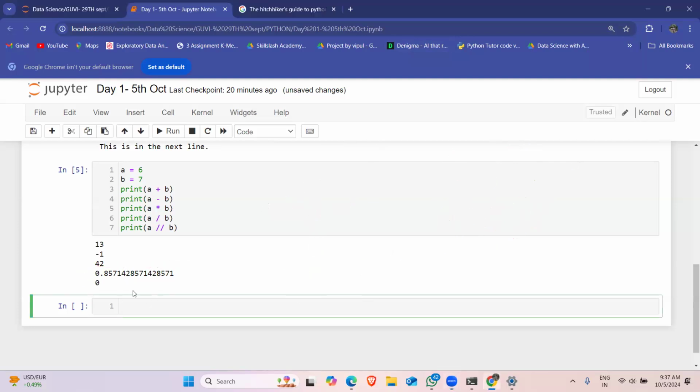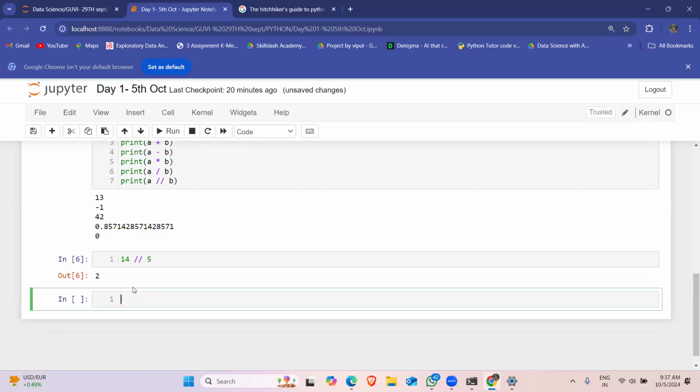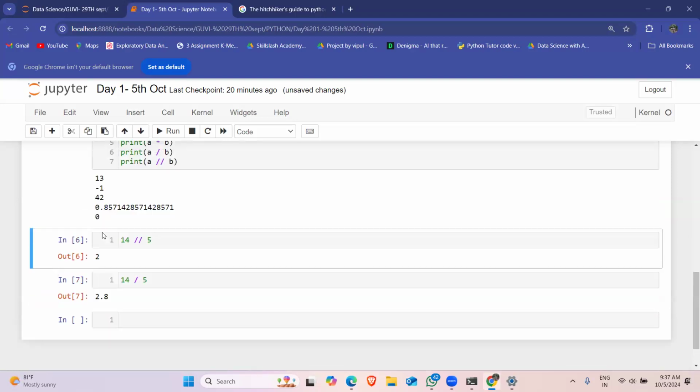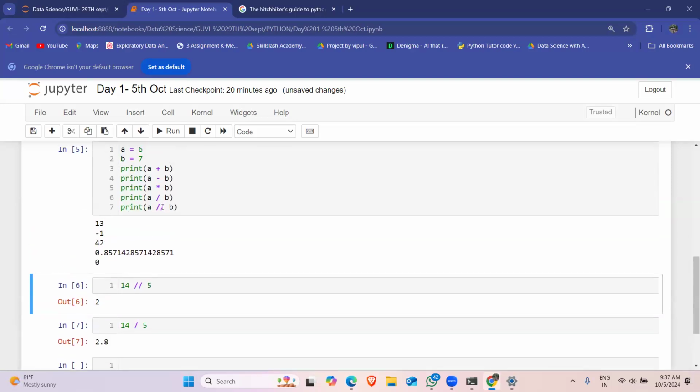For example, if I write down 14 double slash 5, it will be 2. But if I only write down 14 divided by 5, it will be 2.8. So decimal places will not be there if you use the double slash, right?